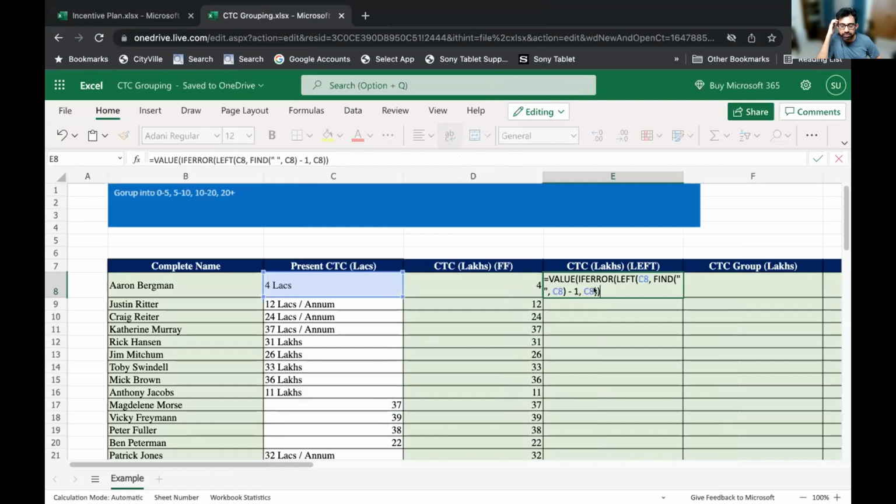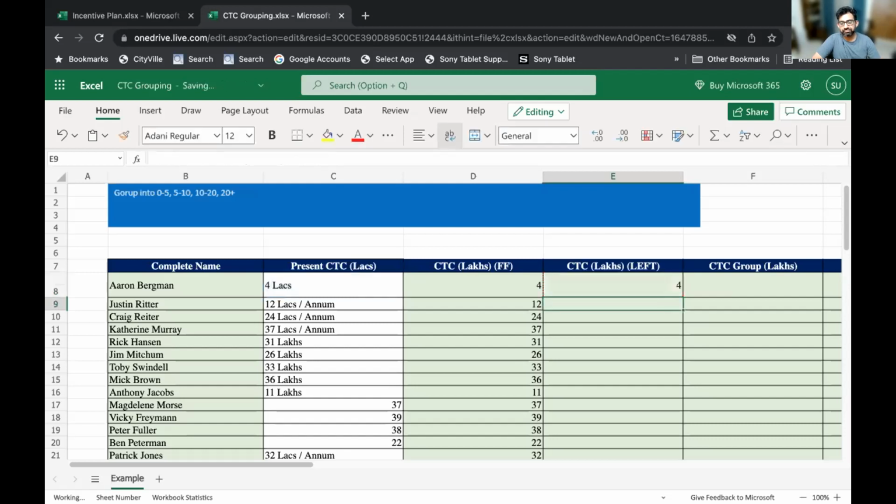So left of C8, find a space in C8, minus 1, comma C8. I don't know, everything seems okay. Just press enter. What is the error that comes? So after minus 1, there is one bracket close. Yeah, that's why I think it's the problem. Correct. Right. So thank you, sir.